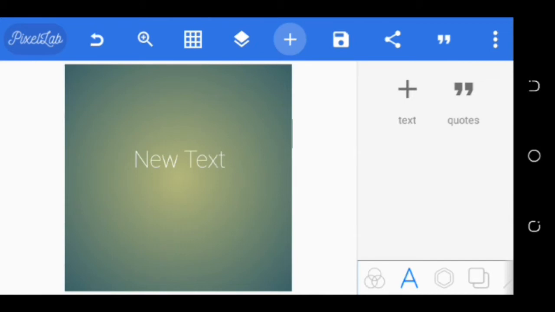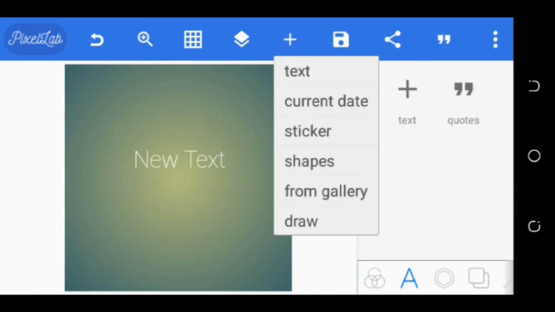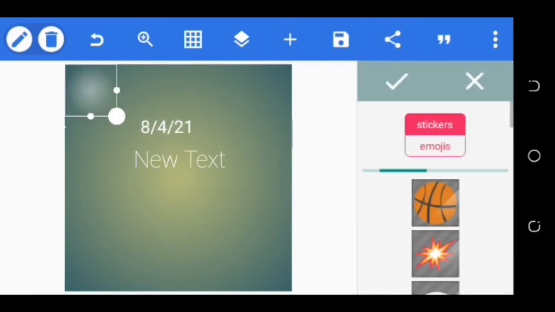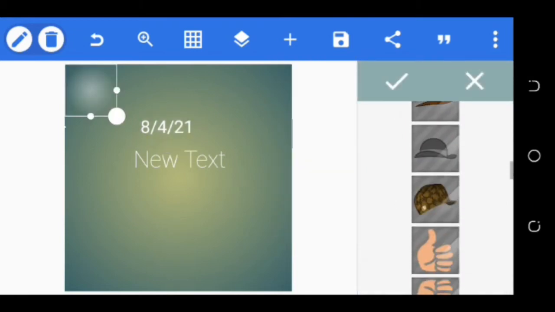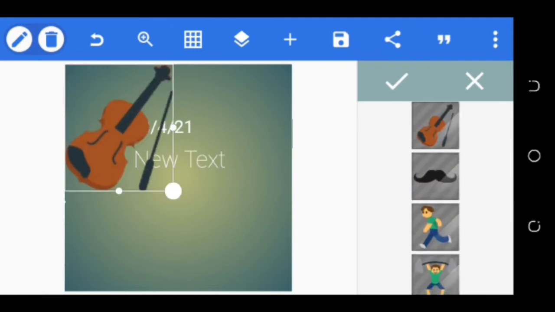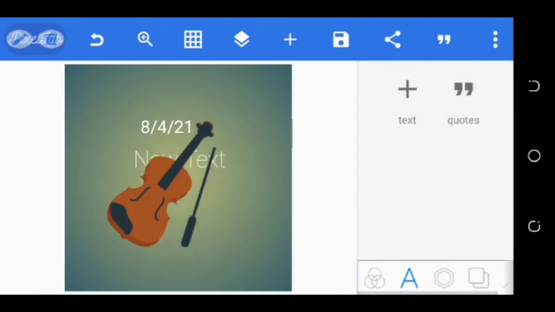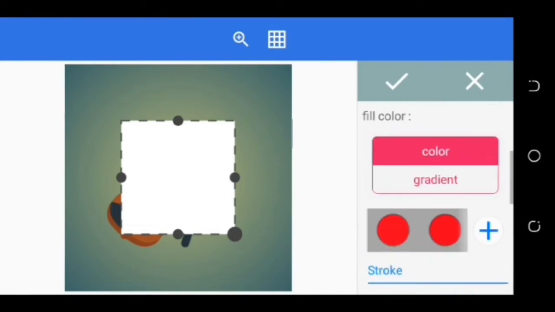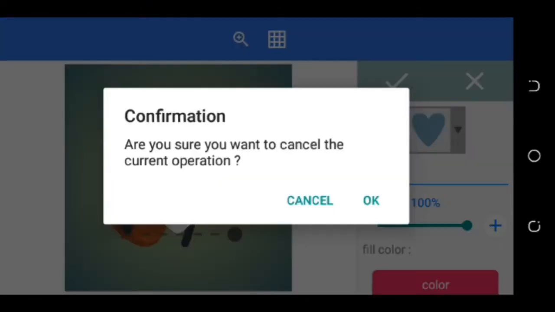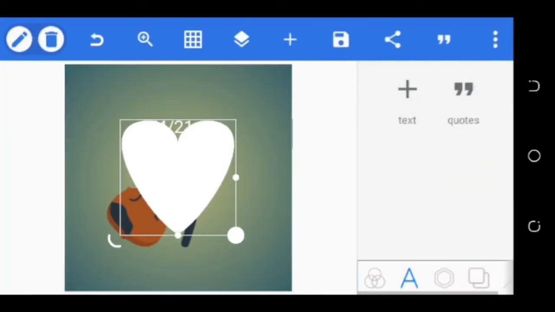Okay, let's move over to the plus button. This one is text, current date, it just brings out today's date. All right, okay. And this one is sticker. You can see your stickers. Let me click on violet. You can see your stickers. Yeah, just like that. Shapes. You can see it leads you to shapes. You can click here. Okay, you see your shapes and all that. So let's delete them.